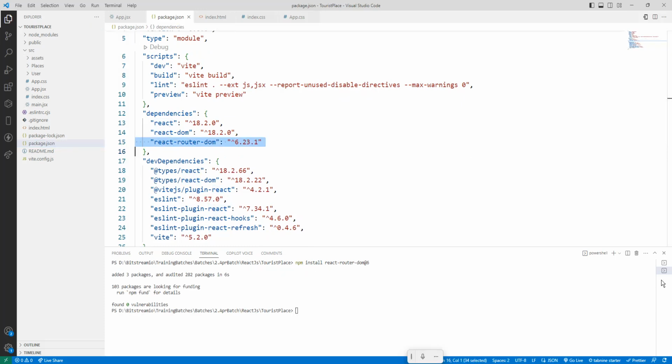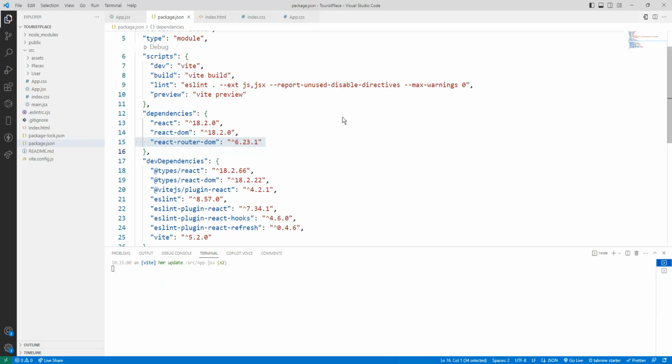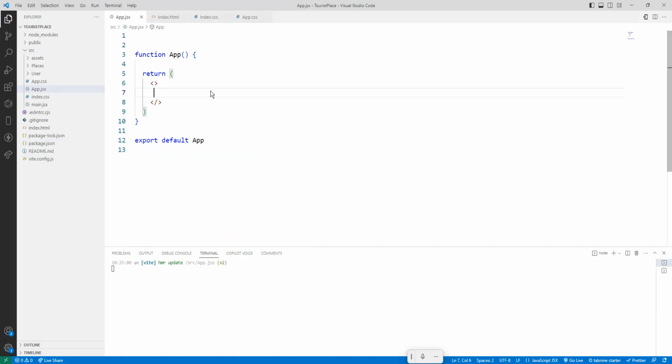Now what I will do is add routing in the app.js. How to do it? For that, I need to import some of the basic files.